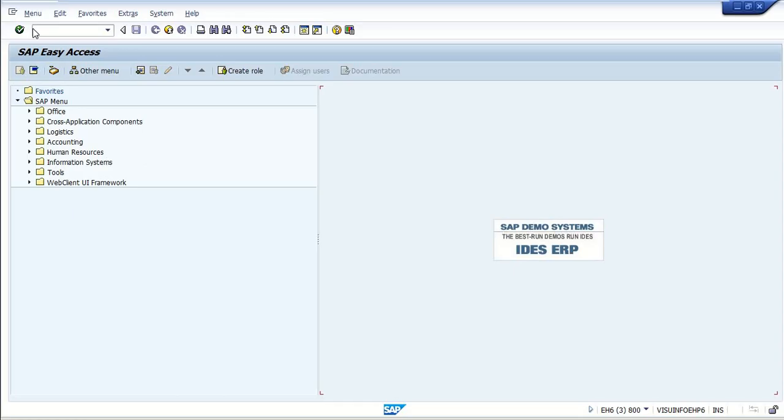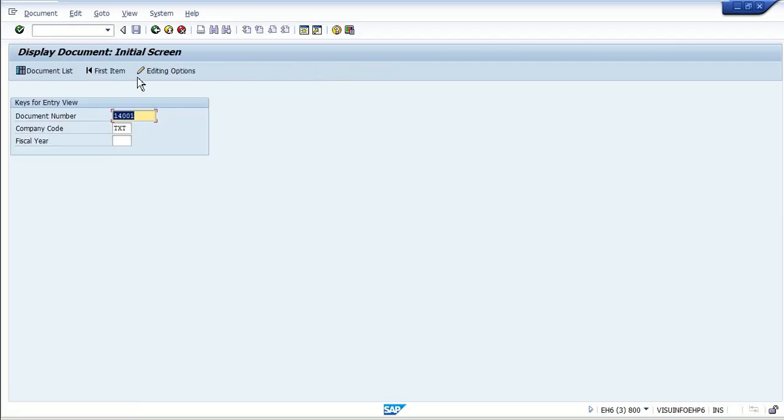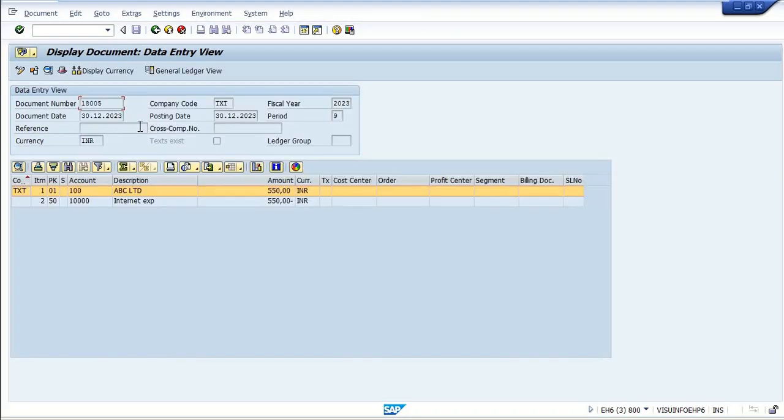So I'm going to display a document wherein withholding tax, extended withholding tax got posted. I had posted this document earlier, so I'm picking this number, 18005. This is the document number I'm going to display. So extended withholding tax, I hope you all know.